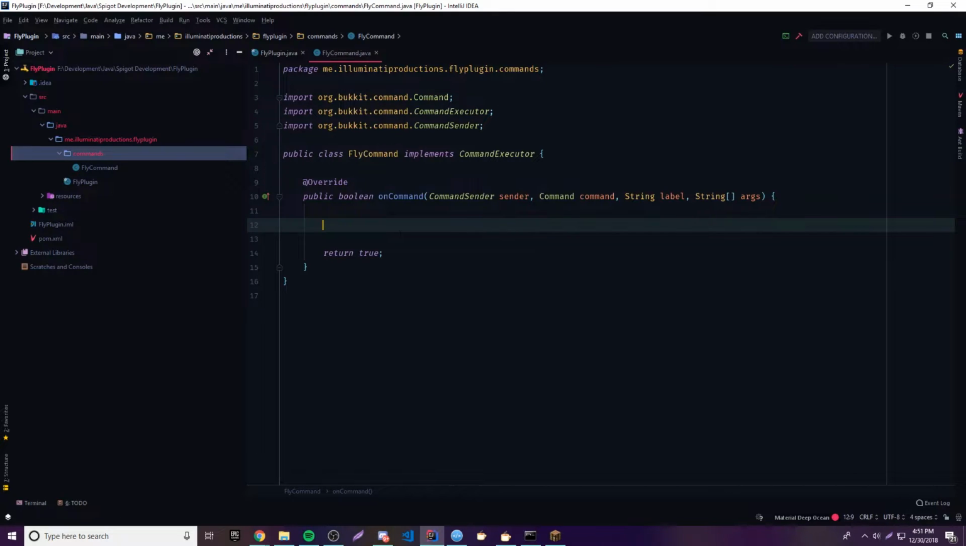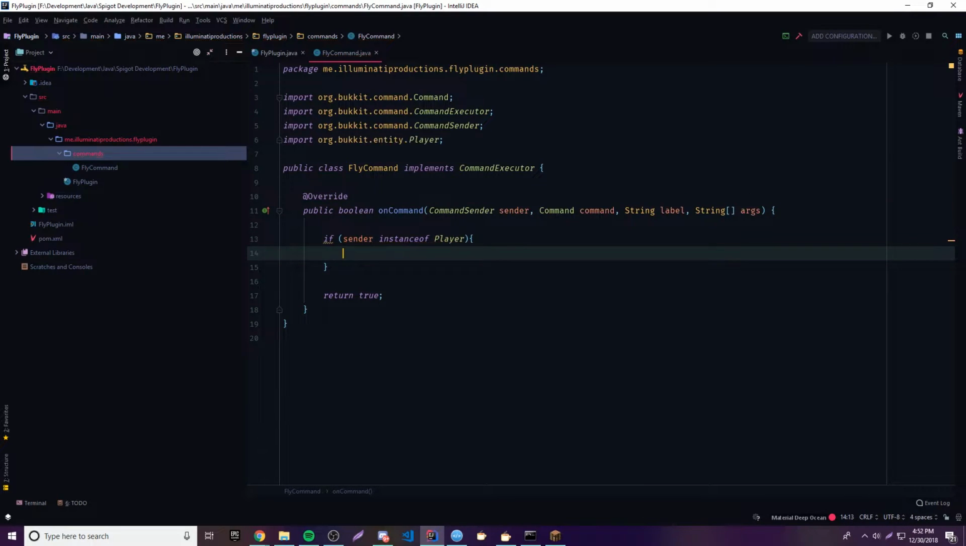So what they want to do is be able to type /fly and then allow the person to fly, right? So let's try that out. The first thing we want to do is check and see if the sender is a player. So if sender instanceof Player. We don't want the console to fly, of course. That doesn't even make sense. So that's why we're checking for that. And also what we want to do is see if they have a certain permission, okay? So if player, well, we need to create a player.